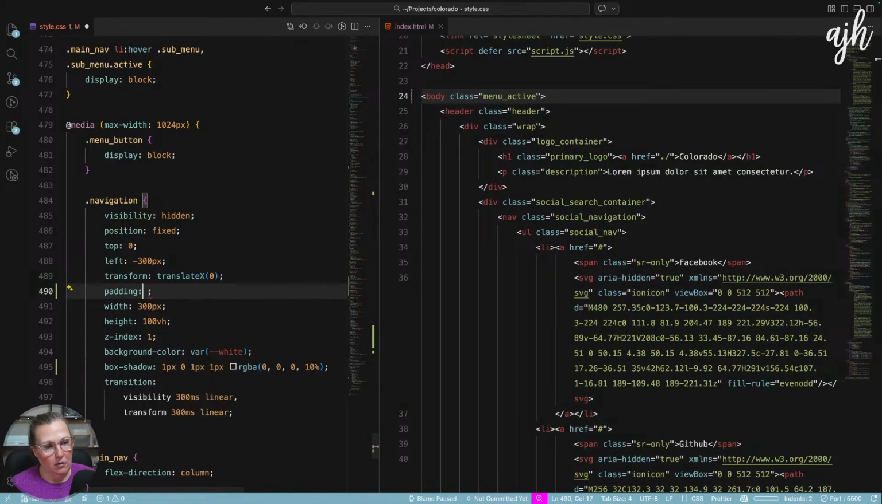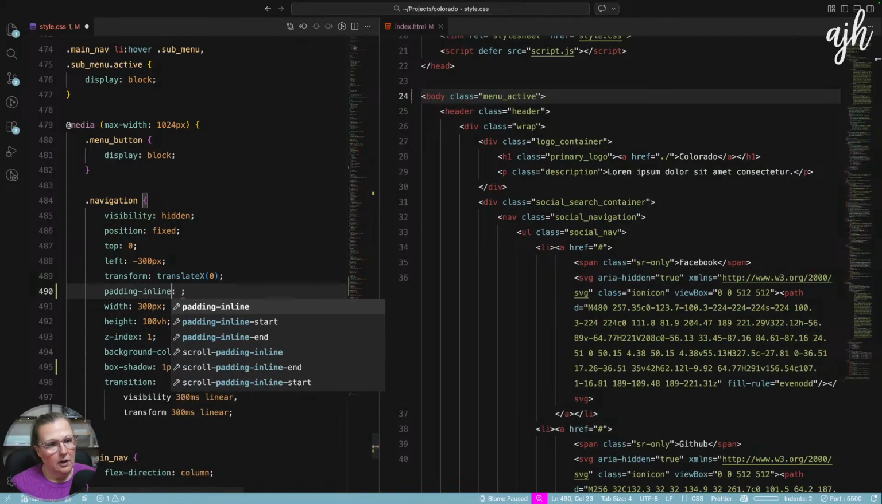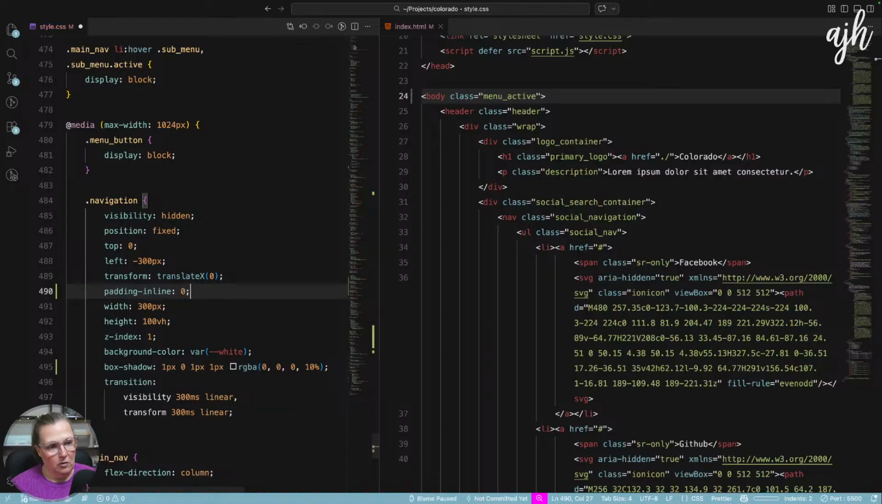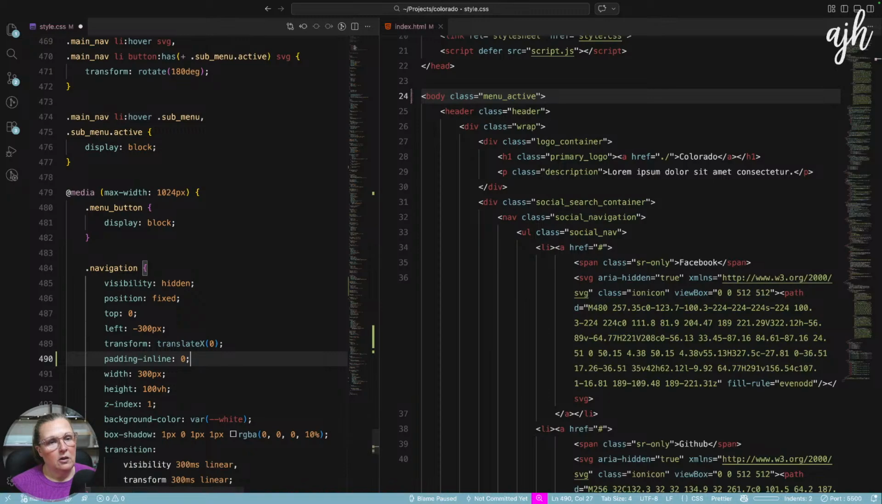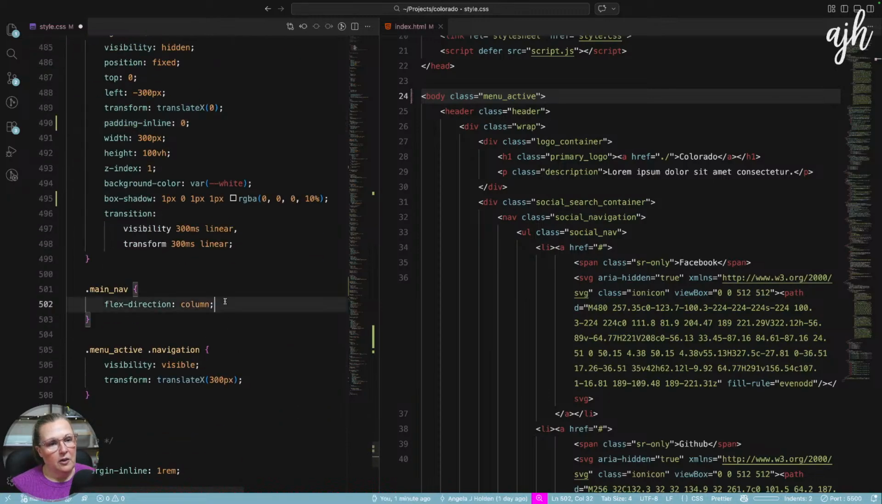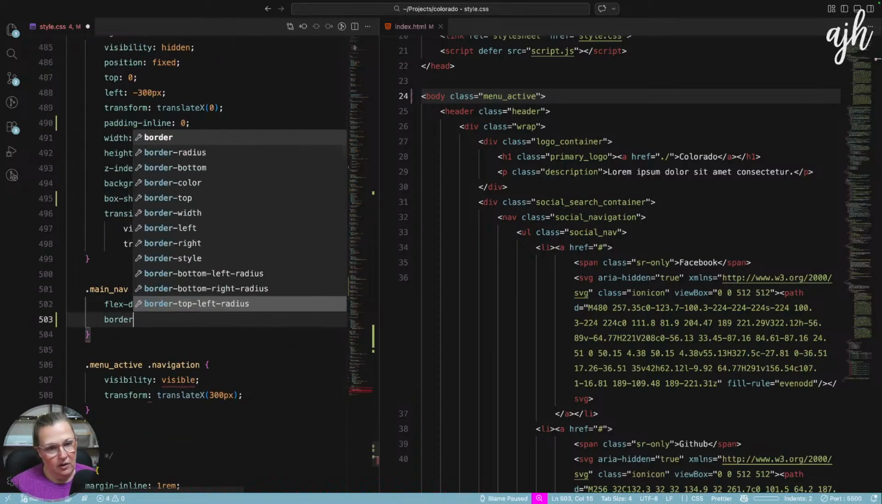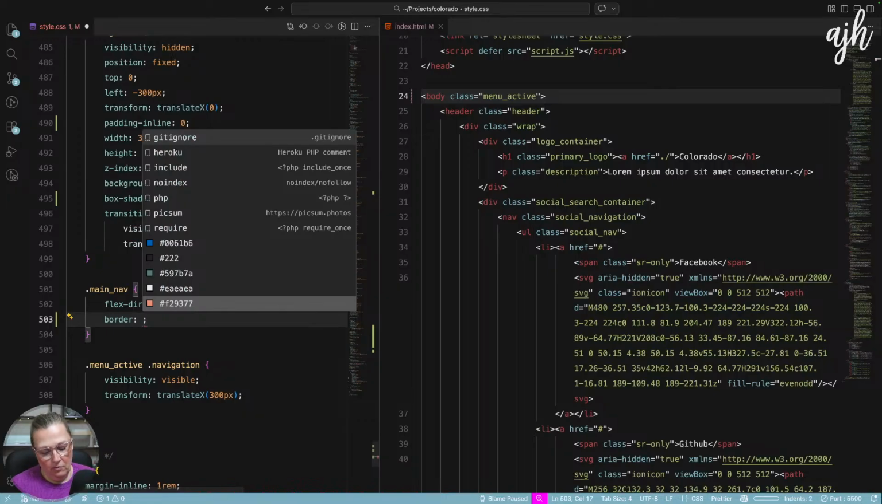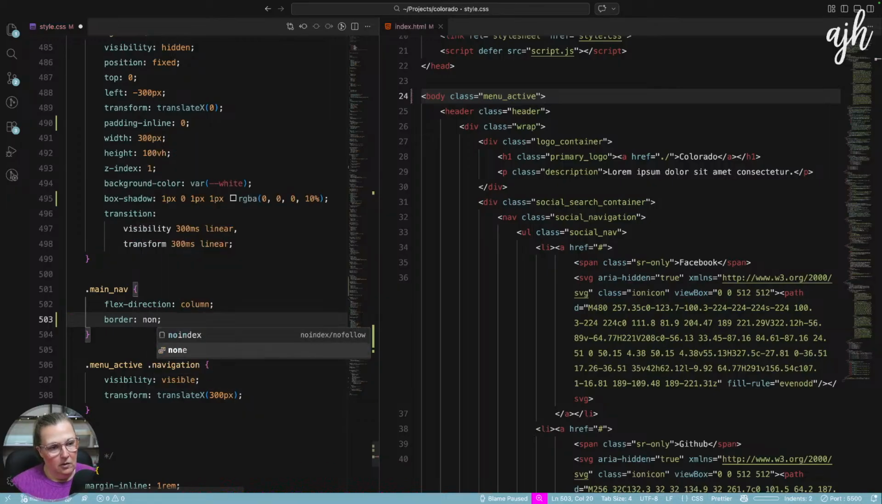So padding, whoops, inline 0. And then we need to take out the border, which I think is on the UL, which is here. That's the main nav. So border, none.